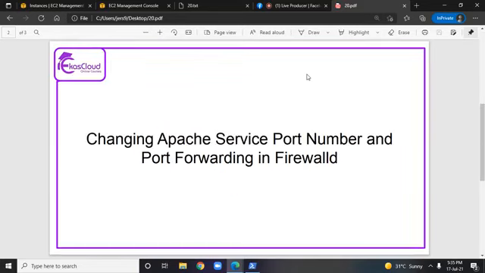In this webinar, you will see changing Apache service port number and port forwarding in Firewalld. It is a continuation to the previous webinar. In that, I have explained what is Apache and how to configure Apache web server in Red Hat Enterprise Linux. But anyway, I'll again configure Apache from scratch and then we will see how to change the service port number of Apache.